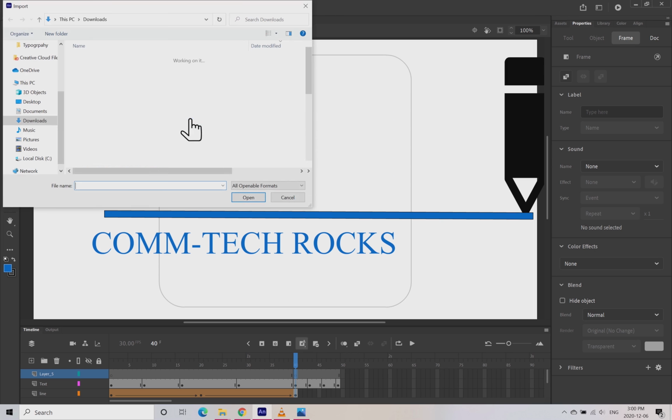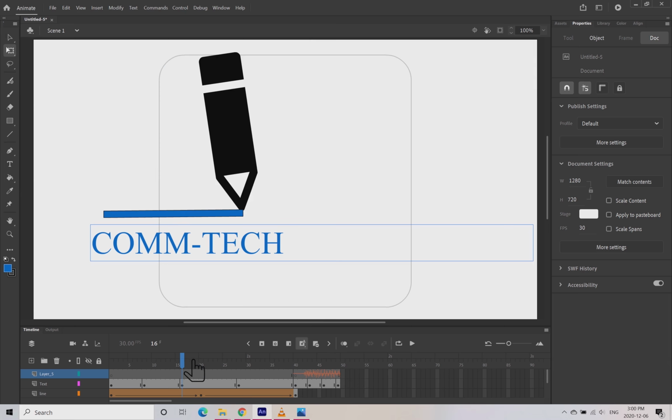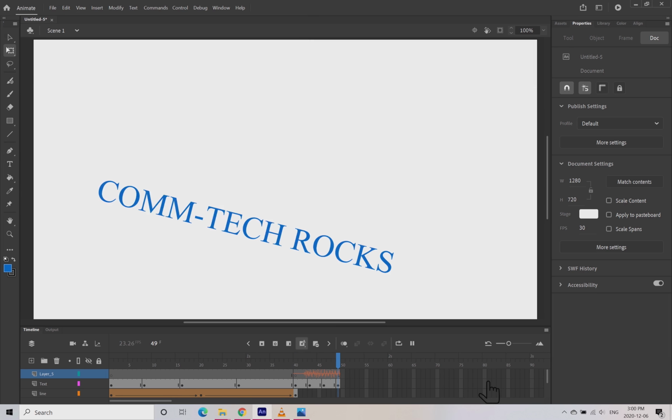So I'm going to import to the stage now that I'm on that particular keyframe, and you can see that it's inserted on the timeline later. But it's cut off part of my audio waveform, and so that's not the desired effect.